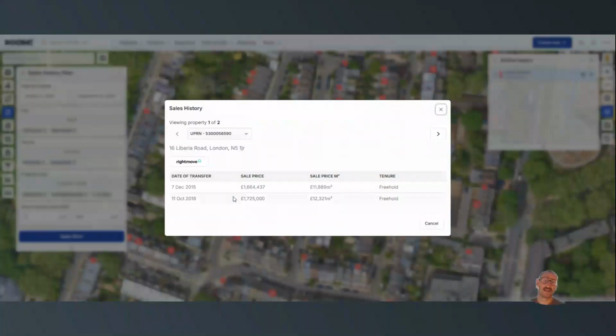So if we were to pick a cluster, it is a cluster that is over 2 properties or 3 properties. So the way you would interact in that sense is to use the different UPRN. So you'll notice here we've got 14 Liberia Road. Here we've got 16 Liberia Road, and that's because of the cluster.